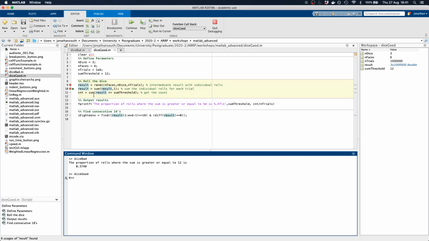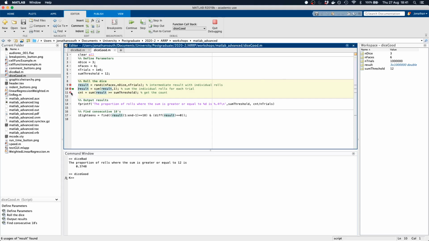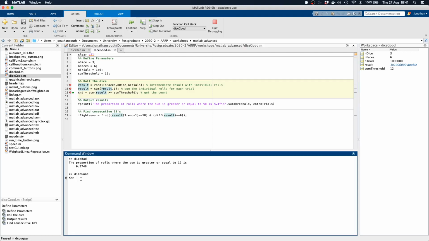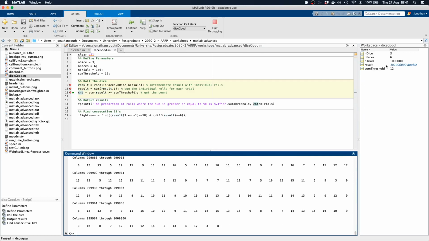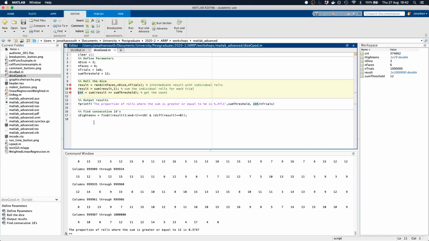So if I sum over the first axis, that's going to combine each of those individual dice rolls by summing them up, and then it's going to be stored in my result array. So now, after I've done that, result is a 1 by a million array, okay, with my sum of 3 dice rolls stored in each of those entries. Okay, and then once I run that, I can do my count.